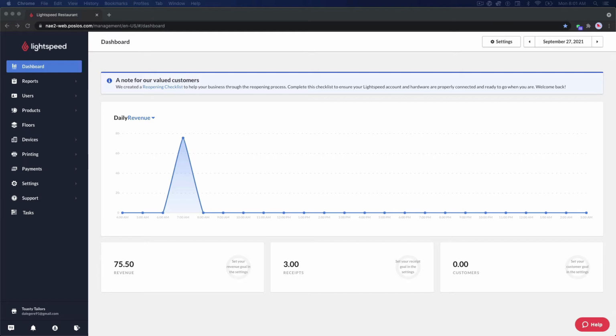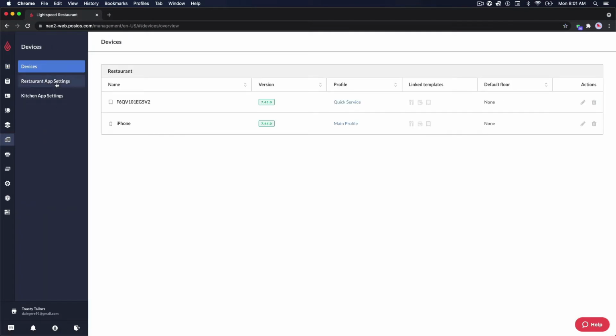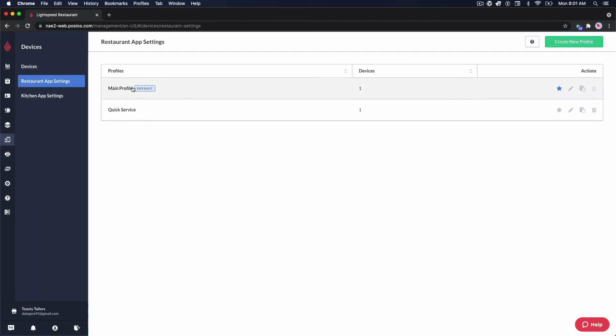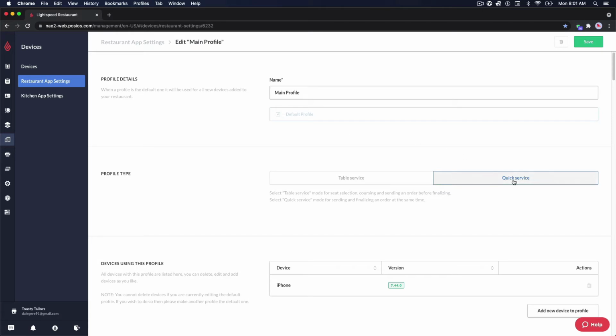To enable quick service mode, you'll need to log into your restaurant manager, select devices on the navigation, select restaurant app settings, and then select your device profile and change it to quick service mode.